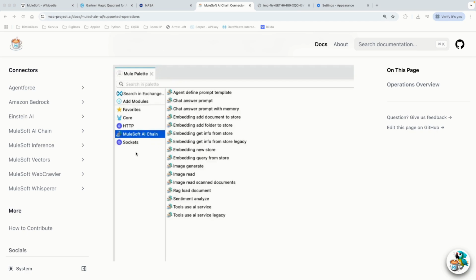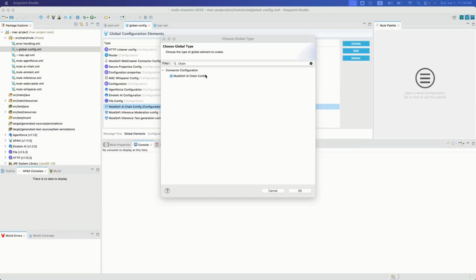In this demo, we'll explore two connectors, AI Chain and MuleSoft Inference. They share many operations, but the key difference is in configuration. MuleSoft AI Chain uses one configuration for all operations, while Inference has separate configurations for each operation.